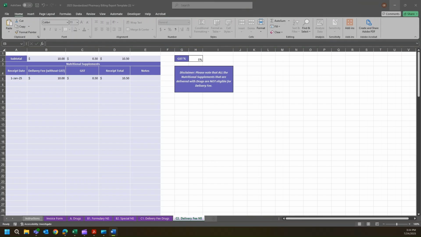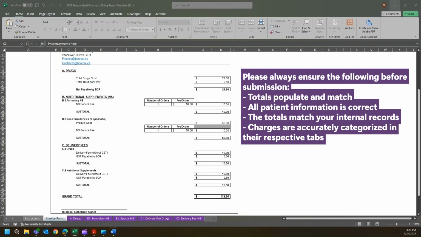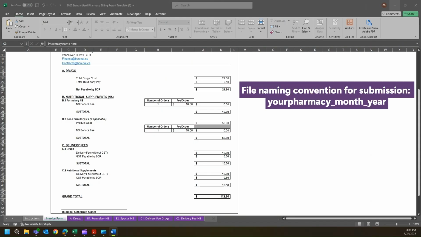After completing and reviewing all these tabs, revisit the invoice form tab to ensure that the totals populate and match up. Please also check that all patient information is correct, the totals match your internal records, and charges are accurately categorized in their respective tabs. Please remember to save a password encrypted version and title it with your pharmacy name and invoicing month and year.